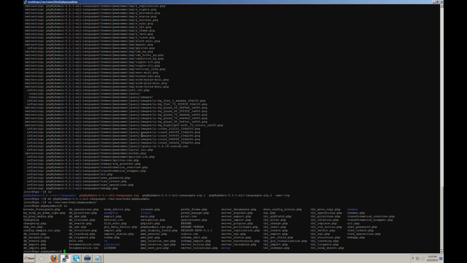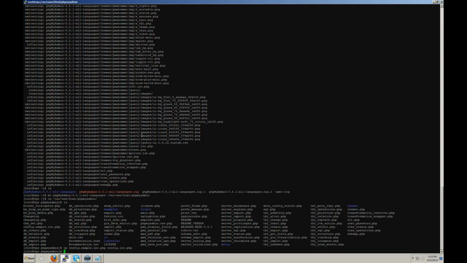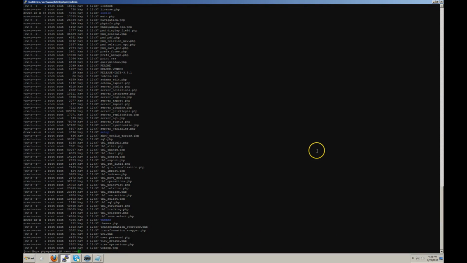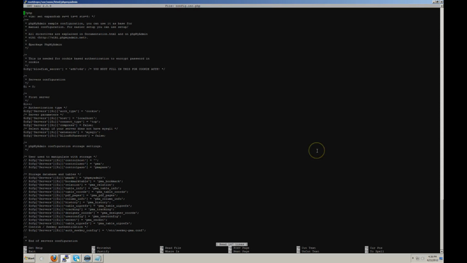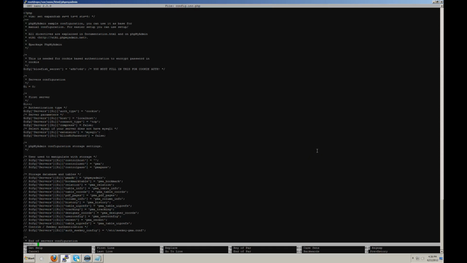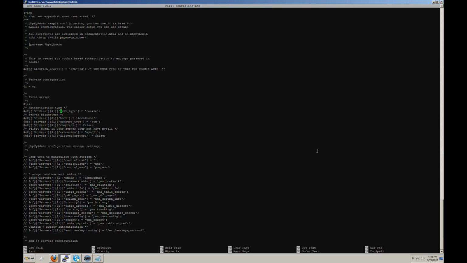Next, we're going to copy the config sample file by typing cp config.sample.inc.php to config.inc.php. We're going to use nano to edit that file, nano config.inc.php. Now we're going to go down to the part of the config file where it says auth underscore type and change it from cookie to HTTP.